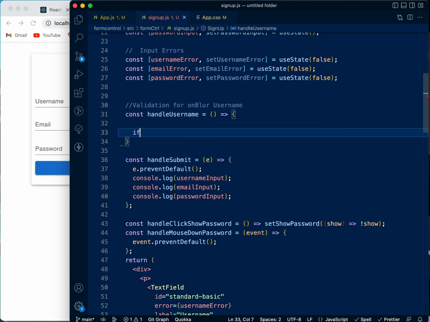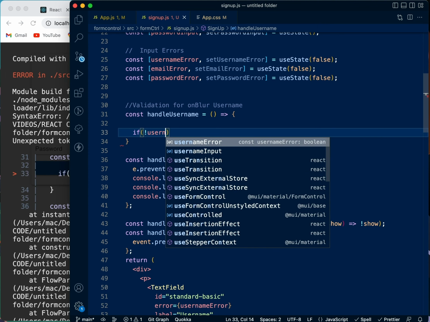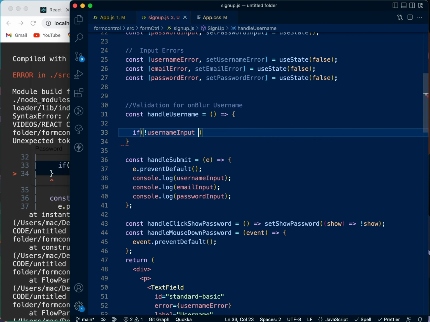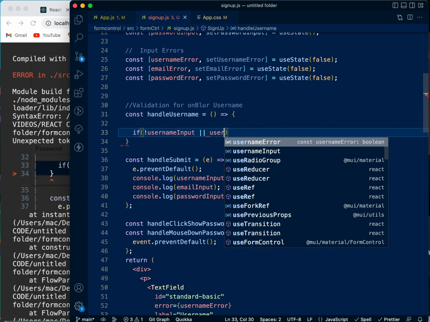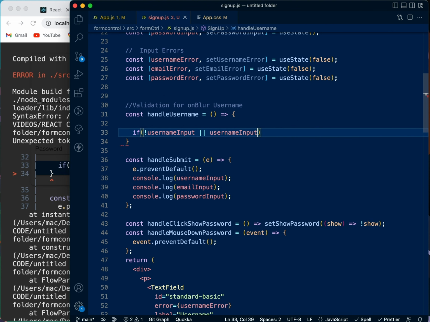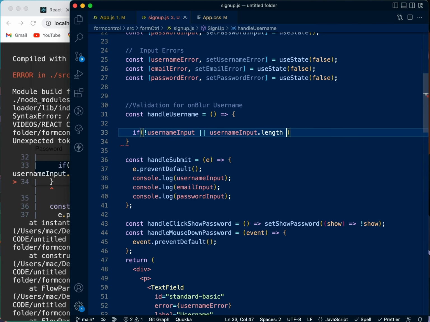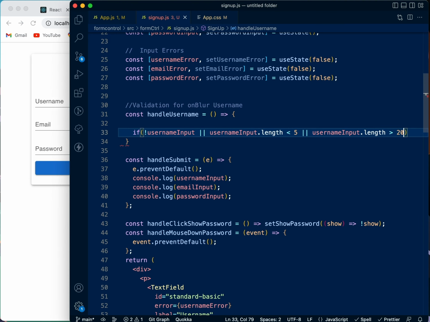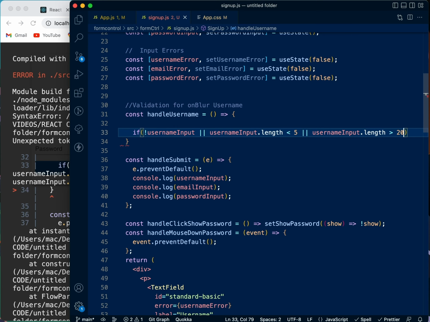We're going to use a simple if. We're going to say if there's nothing in the username input, that means there's no value at all. Or there's something in it, but the length of it is less than 5 characters, because you don't want someone using just one character as a username. Doesn't really make any sense. Or the username input length is greater than 20 characters. You don't want it to be too long and just boggle everywhere.